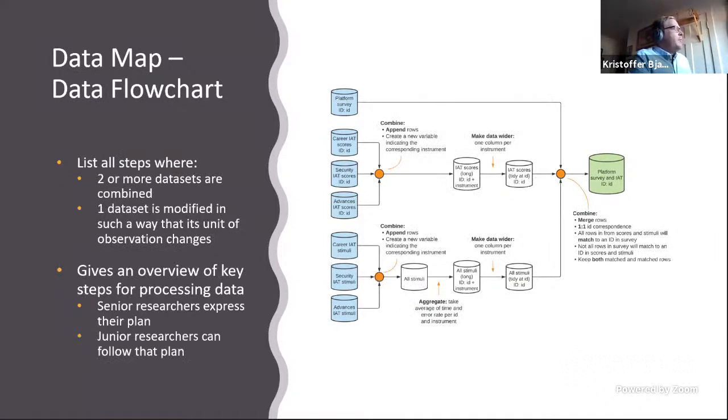And the final step when creating a data flow chart is to include all the operations needed to turn the regional data sets and the master data sets into the analysis data sets you will need. The operations you must include are operations that either combine two or more data sets into one data set, or any operation where the unit of observation changes, such as aggregating values, reshaping the data from long to wide, etc.